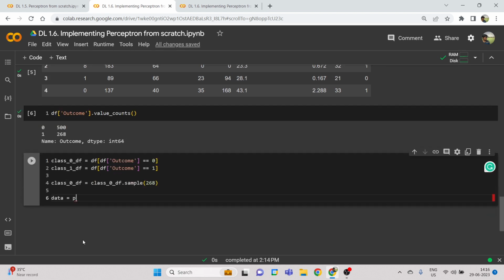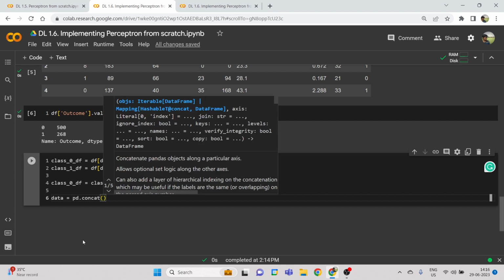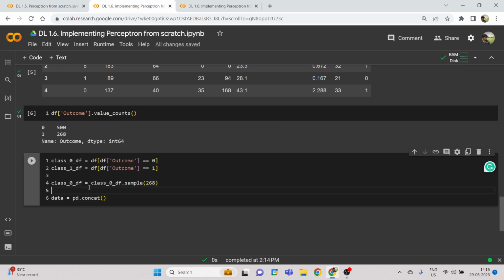Now I'm going to join these two data frames and create a new data frame called data. Again, there can be other simple ways to do this filtration and undersampling itself. I'm just using this particular method, so it's not like you should use this method alone. This is how pd.concat works. With concat, we are going to combine these two data frames. Within pd.concat you have to create a list, and within that list put the names of these two data frames.